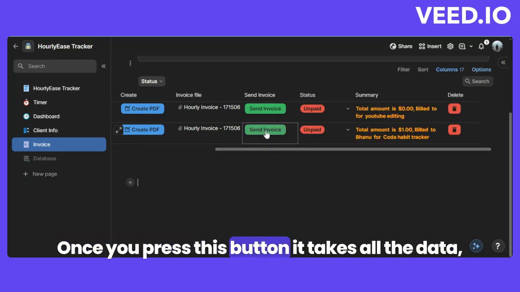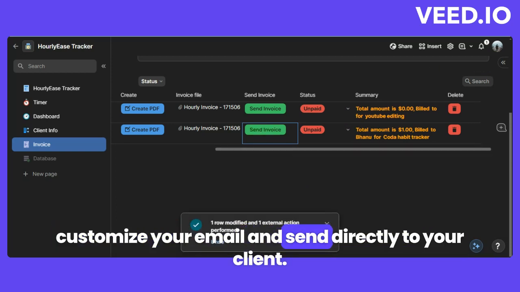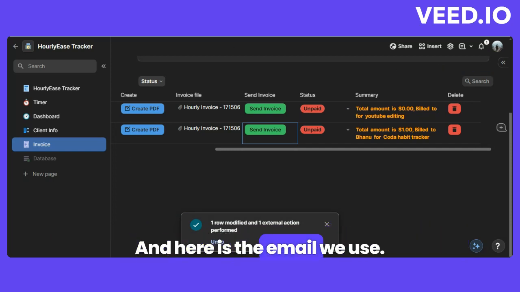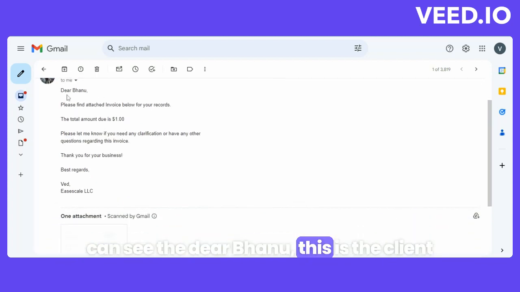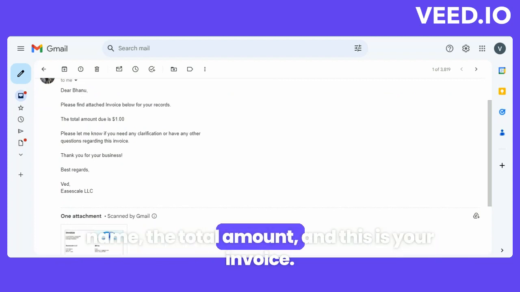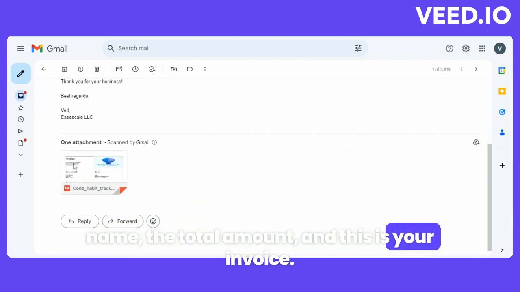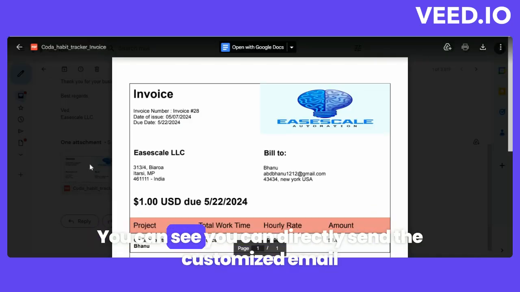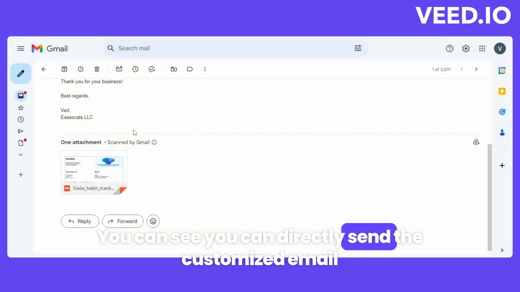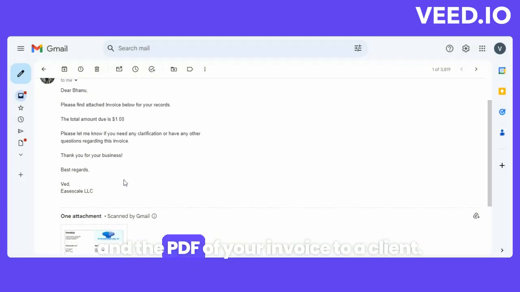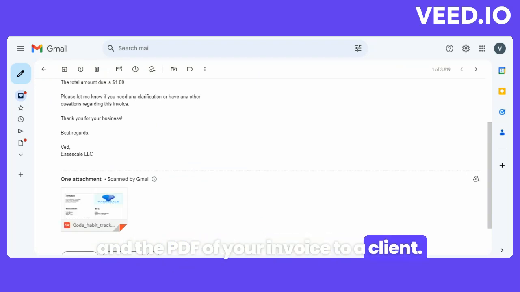Once you press this button, it takes all the data, customizes your email and sends it directly to your client. And here is the email we use, it's here, Coda habit tracker invoice. You can see, dear Bhanu, this is the client name, the total amount, and this is your invoice. So you can directly send the customized email and the PDF of your invoice to a client.